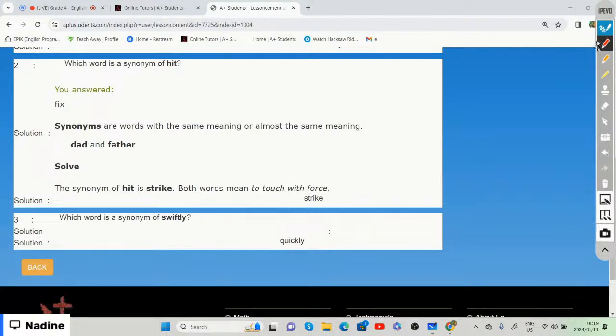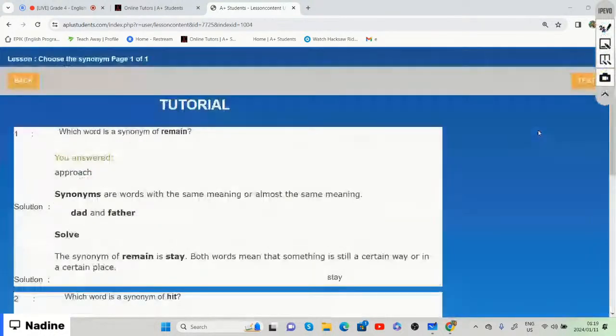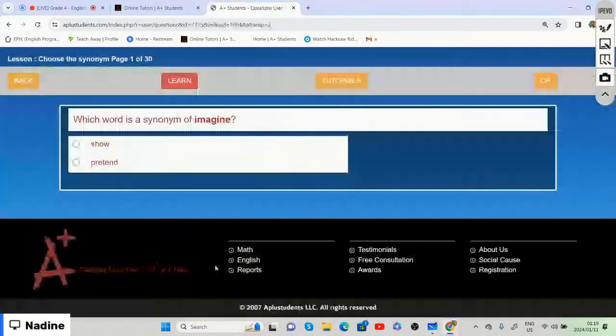Right? So now we're going to our test. Yes, fastly is also it. Hurriedly is also it, right? Quickly. All right, so now we're going to our test, where we're going to choose the synonym.